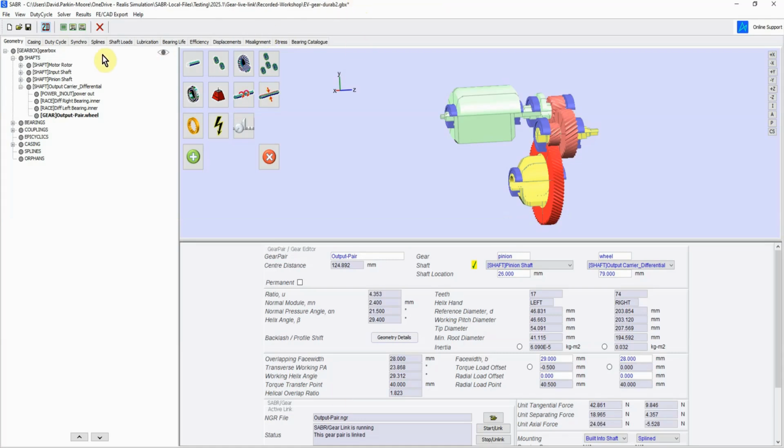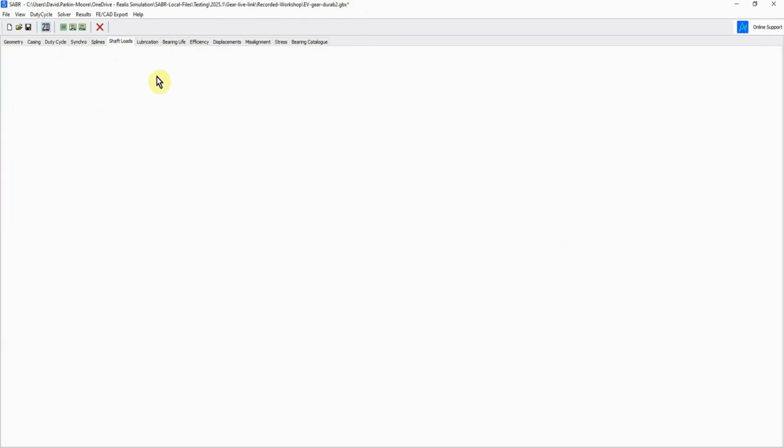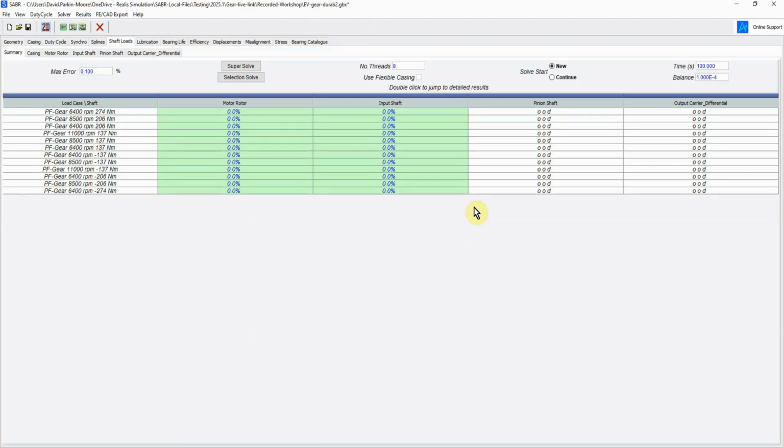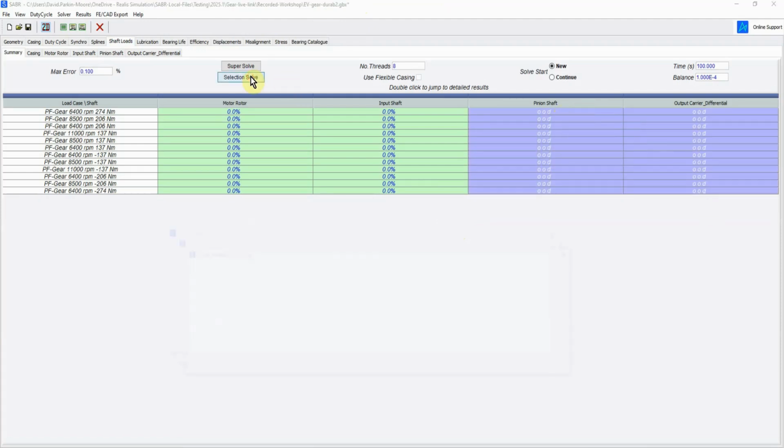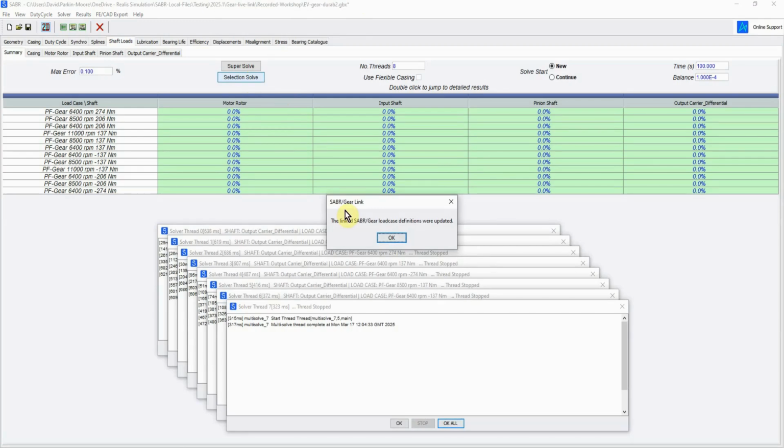If I go back to SABR now, we did modify a couple of things, just the face width. I changed it back to the original, but that does mean that the SABR file needs to be rerun again to check the misalignment information and take that back across into SABR-Gear. So we'll run that information, but you will now notice it automatically updates all of the SABR-Gear load case definitions, so all of the misalignment information will have been taken across into SABR-Gear.